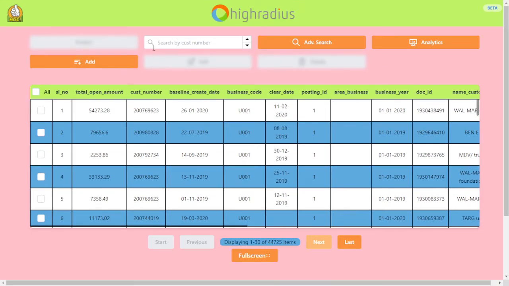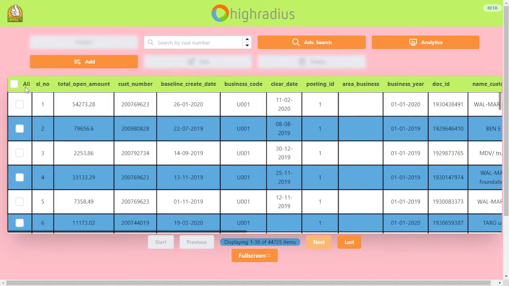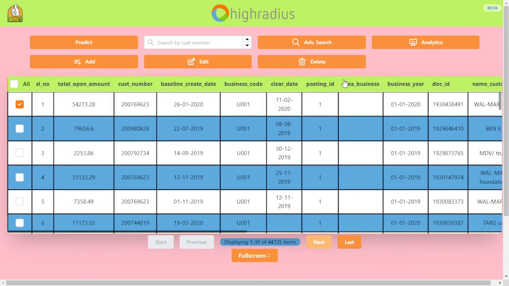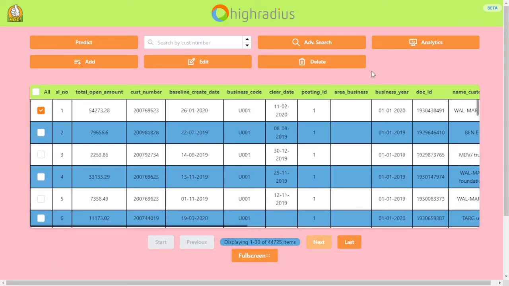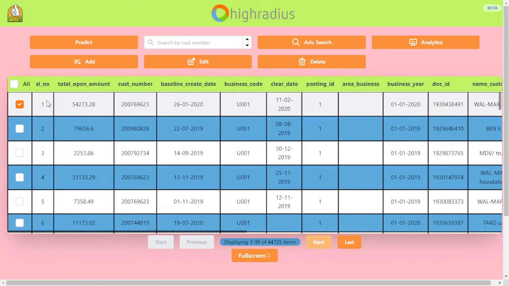All right, that feature is broken. Apologies for that. I do not know, I have to fix it. I will check it soon. All right. So coming to the next feature, that is the predict button.